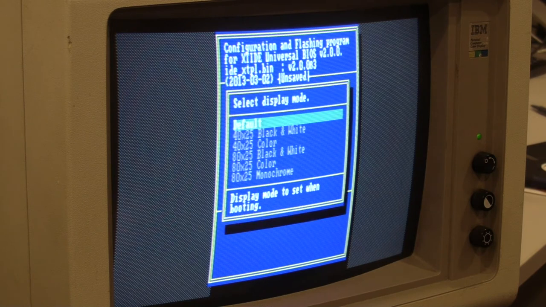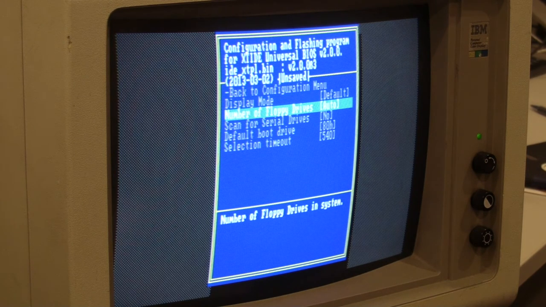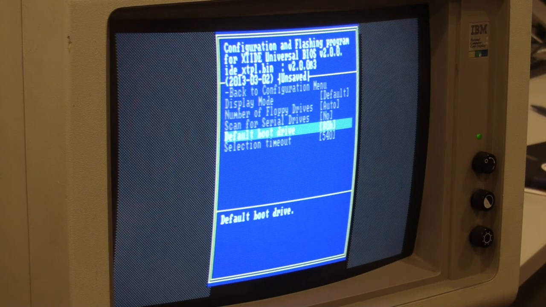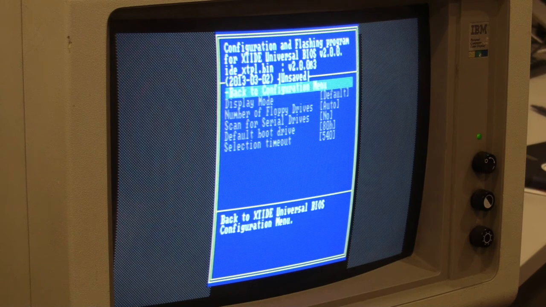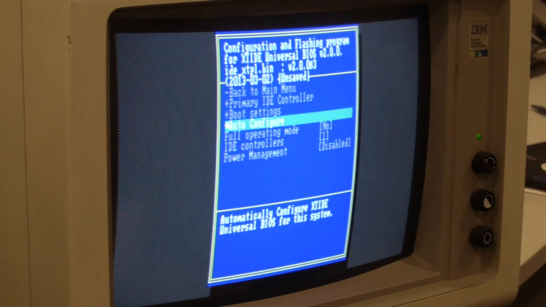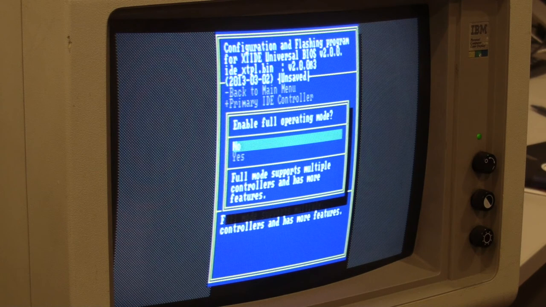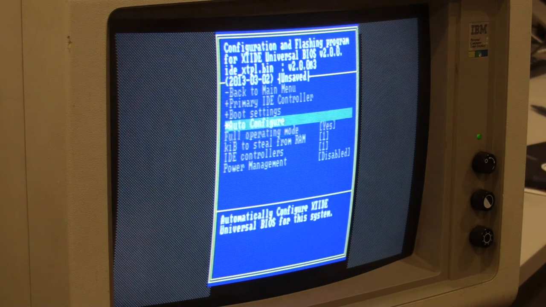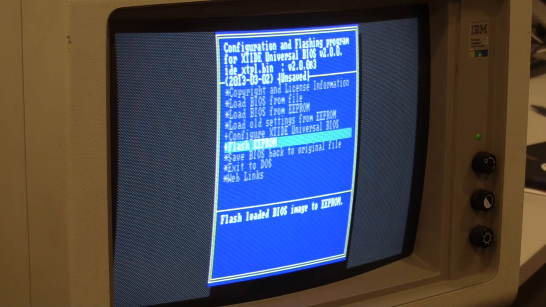And then there's boot settings. You can choose the default display mode or whatever. If you've got multiple floppy drives, you can switch off auto, you can choose that. The boot drive should be correct at 80H. And the selection timeout, you can change that if you think it's not long enough. There is an auto configure mode. Sometimes that's worked for me, sometimes it's not, so don't rely on it, but just know that it's there. There is this full operating mode as well. I just switched that on to yes. It gives you a few extra options, and really that's all there is to it. There are other options for the revision 2 controls, such as a different boot menu, different look, different colours, that sort of stuff, but generally speaking that's it, it's straightforward as that.